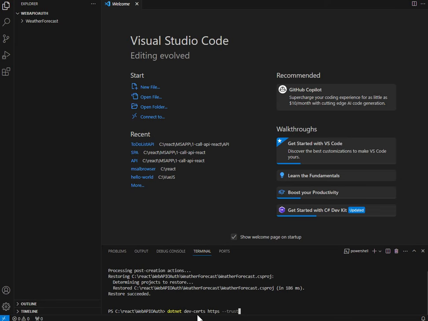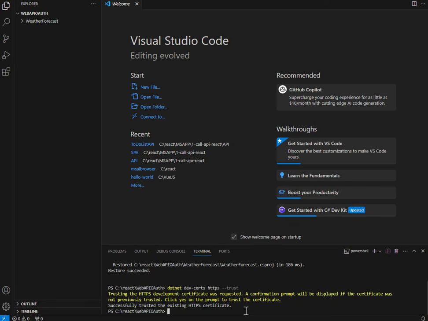So let me put that command. Basically, dotnet dev-certs https --trust will allow you to trust the development certificates. Okay, but in a production environment you can't make use of development certificates, you have to buy one. Okay, do remember that point. So let me hit enter. Yeah, successfully trusted the existing HTTPS certificate.